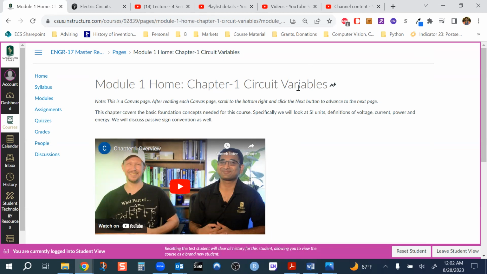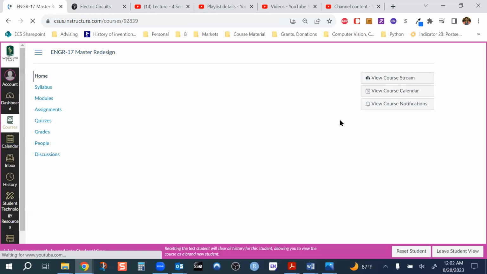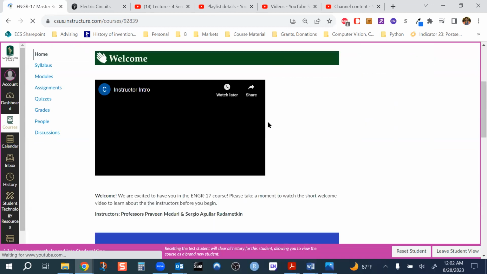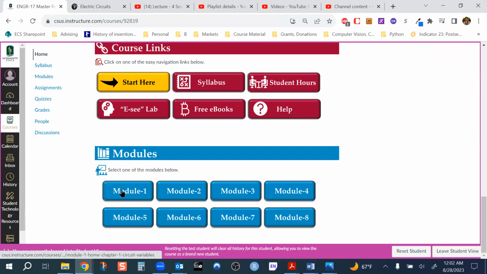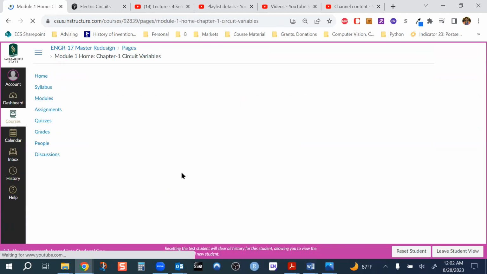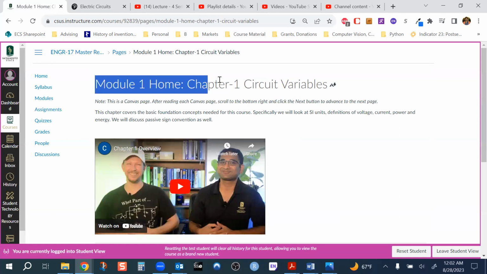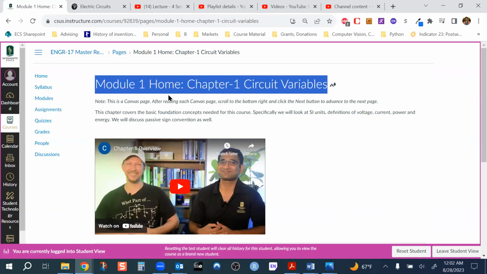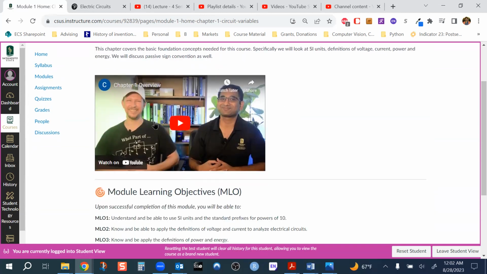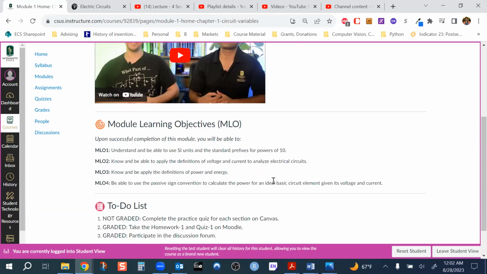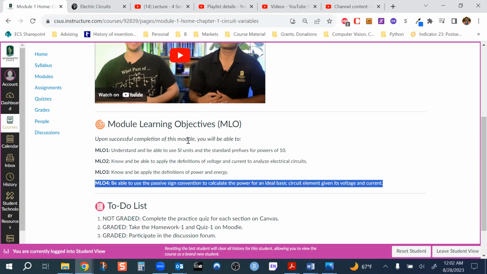So now pay attention. Now if I go back to the home page and click on module 1, voila, it takes you to this page. Now each module, all the 8 modules actually have the exact same format. There is a home page where we introduce the module. Okay, Professor Aguilar and I introduce the module. And then you get to see the module learning objectives.